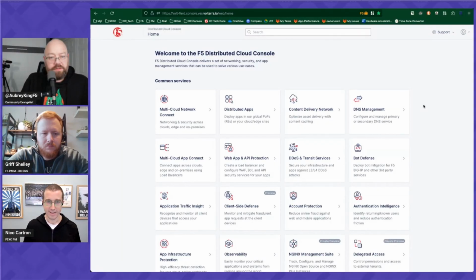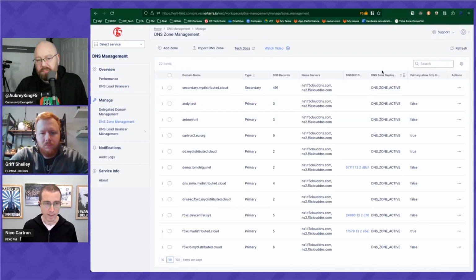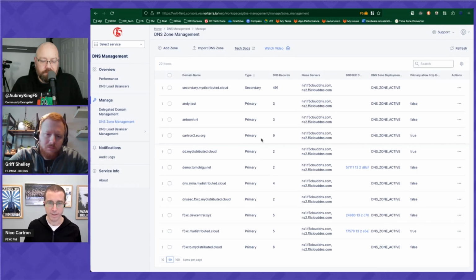So we're taking a look at the distributed cloud console here. Yeah, absolutely. So go into DNS management, and then I would go straight into a list of DNS zones, which I'm currently dealing with. As you can see, I have a small number of zones, and this we call a tenant in XC, and this one is mostly used for testing.